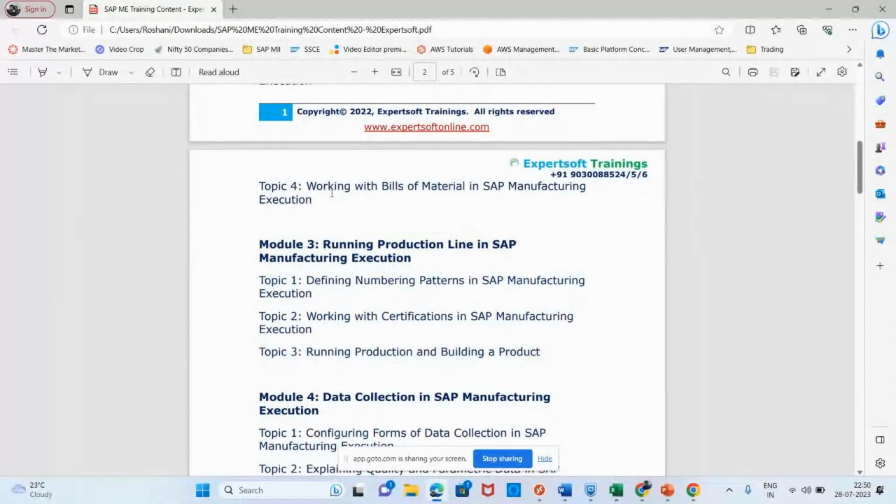After that, we'll go for the BOM, bill of material. The bill of material can also be downloaded from the S4HANA or ECC system, or you can create it in standalone SAP ME. It depends on the requirements. If the client already has an S4HANA or ECC system for managing the master data, there is no need to create the same master data again in SAP ME. Just download it and it will automatically be created in SAP ME as well.